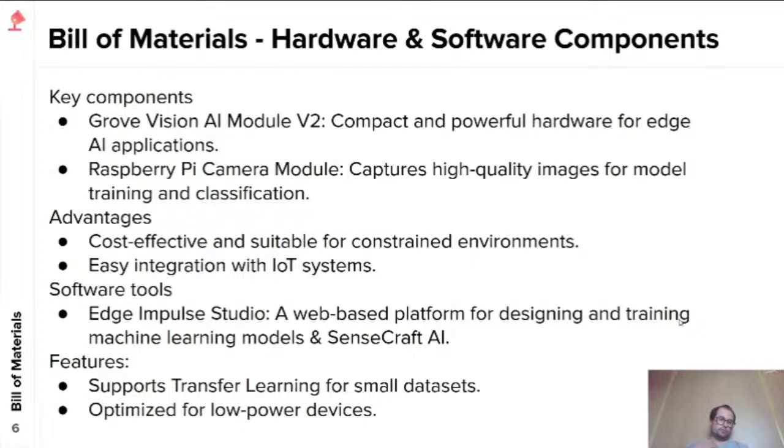For this project, I used a combination of hardware and software components. The key components were the Grove Vision AI module V2 by Seeed Studio. It's compact and powerful hardware, useful for edge AI applications. The Grove Vision AI module has ARM processors, which also have a neural processing unit, specifically useful for neural network tasks.